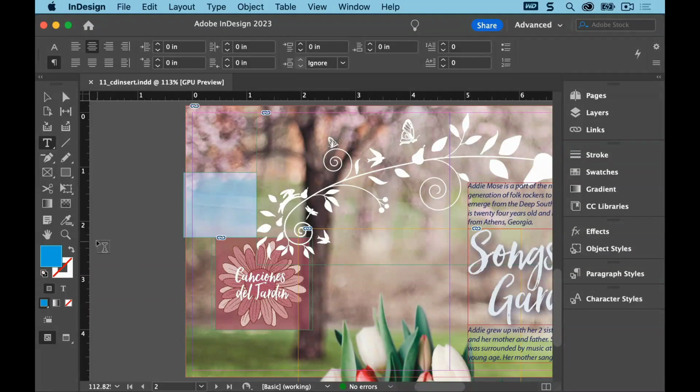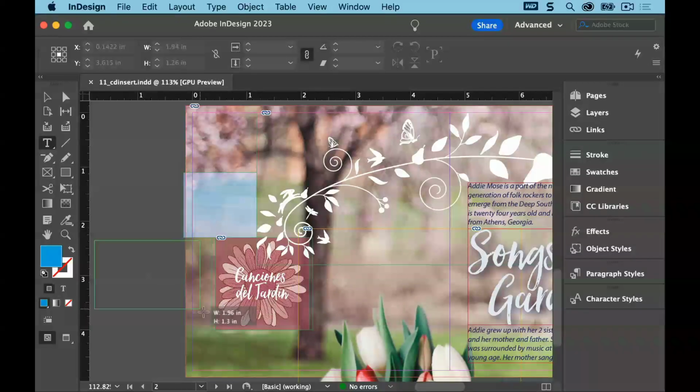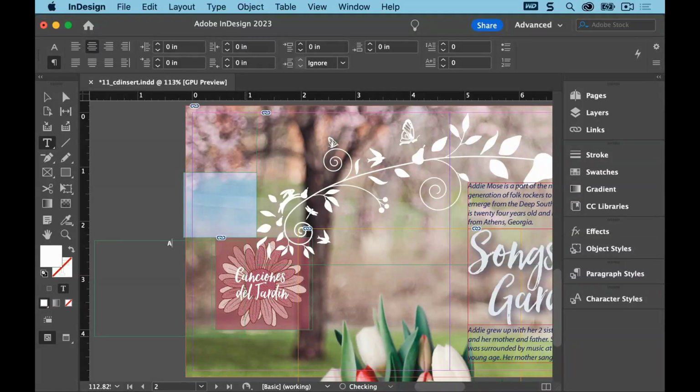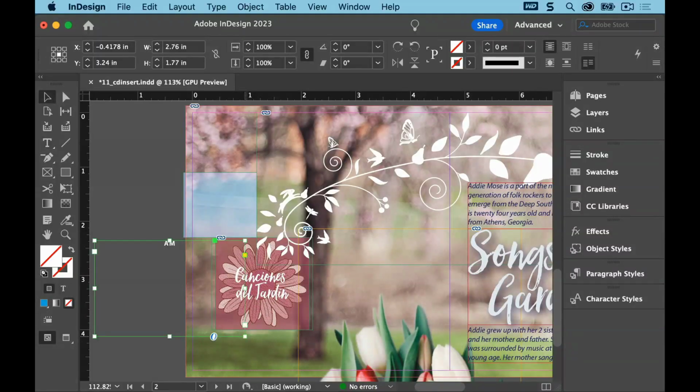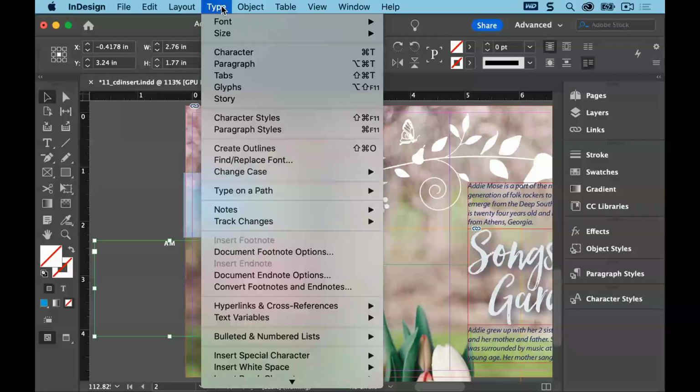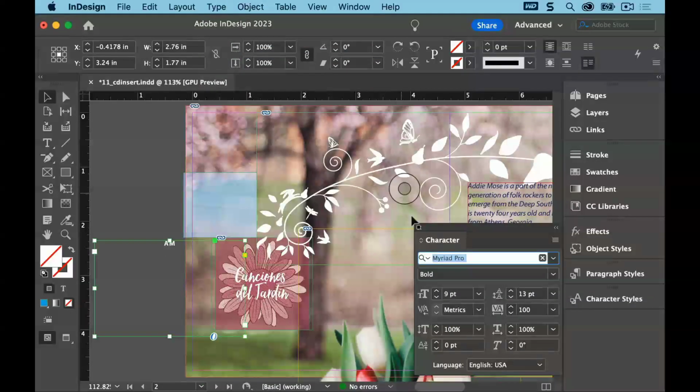Draw a large text frame just to the left of the flower title graphic, mostly or entirely in the pasteboard, and type a capital letter A and M, and then press the Escape key to select the text frame. Using the Character, Control, or Properties panel, choose Myriad Pro for the font and Bold for the style. Enter 130 for the font size.